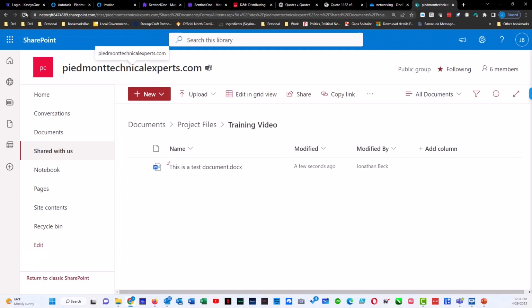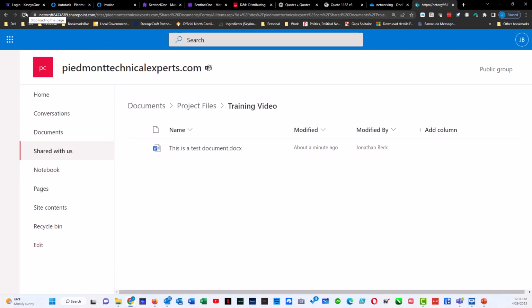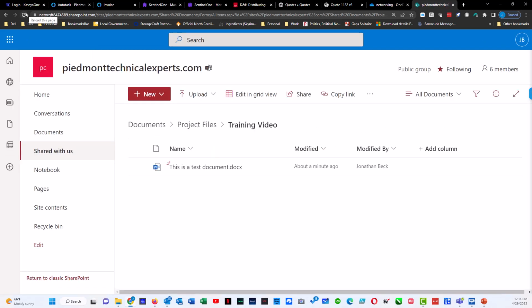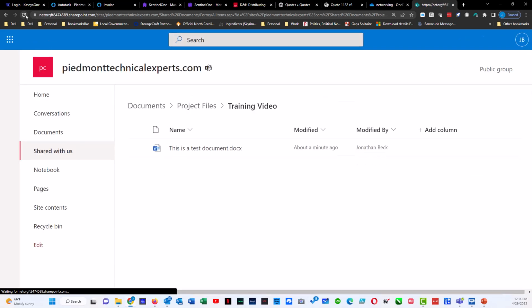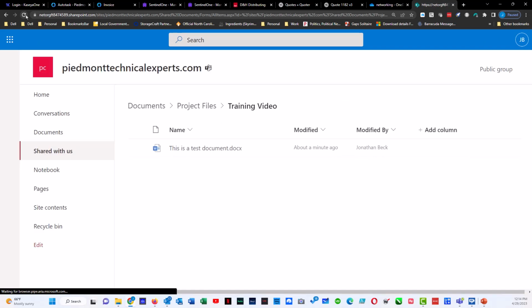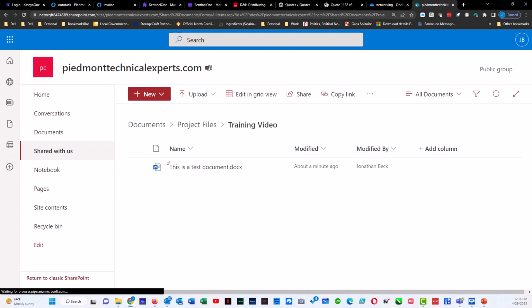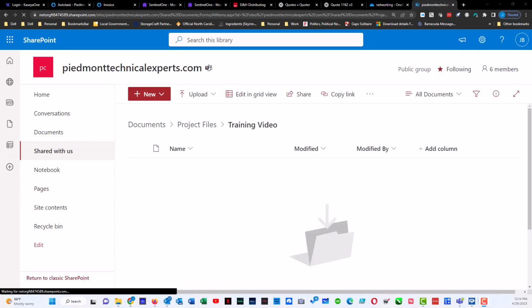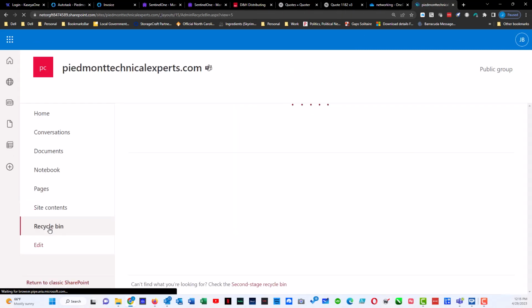And if I click here and I do another refresh, it is not quite synced up yet, but it will also remove it from this folder view as soon as it syncs up. And after 30 seconds to a minute, this file is now gone. I can still go to the recycle bin, but I have to go to the recycle bin in SharePoint Online, and I should be able to find it.